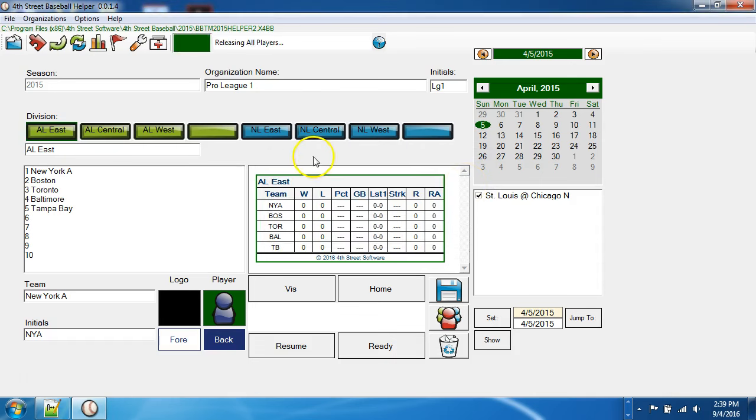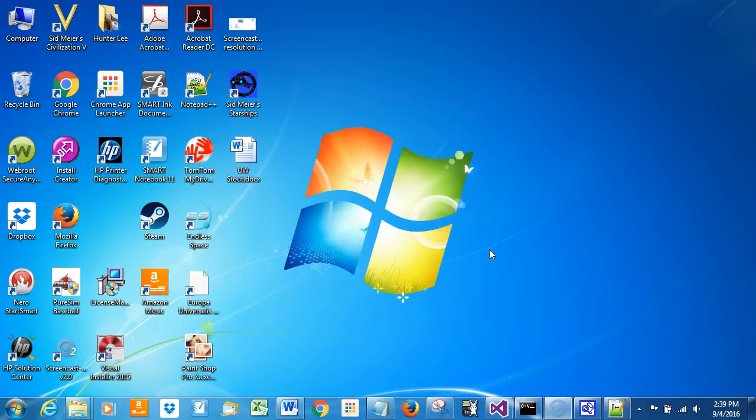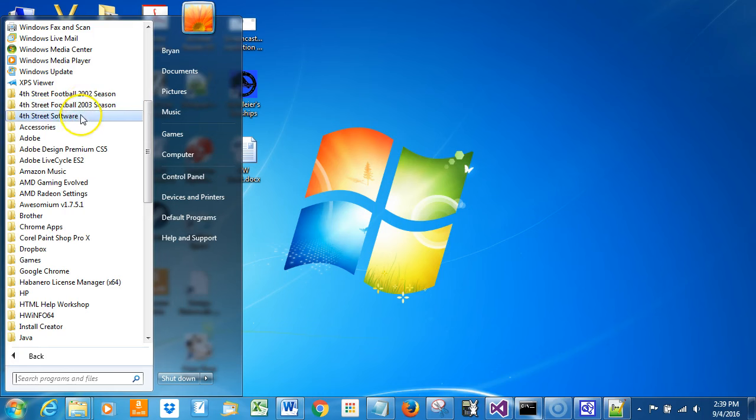Alright, and what it does is it's going to basically clone the 2015 season. As you can see, it took Yankee League and removed the space from it. So this is what I call the short name of the league, and attach the extension on there, the X4BB. So the program is now going to end, after which time I can restart the program and load the new organization file. So I'll go ahead and end it and start it up again.